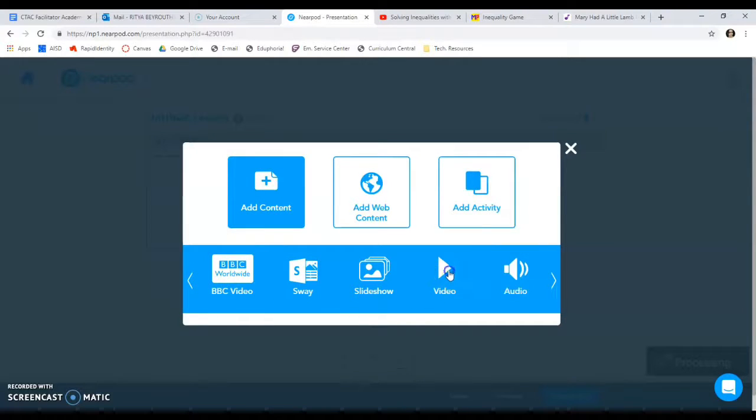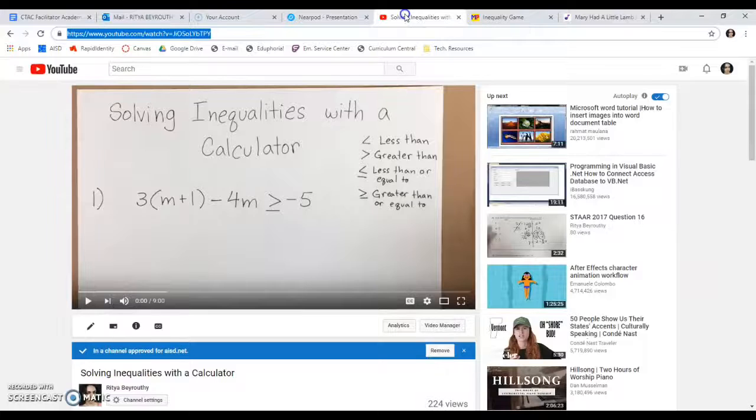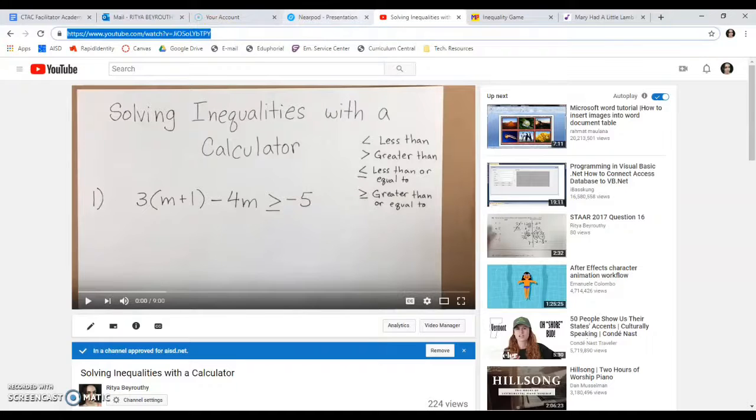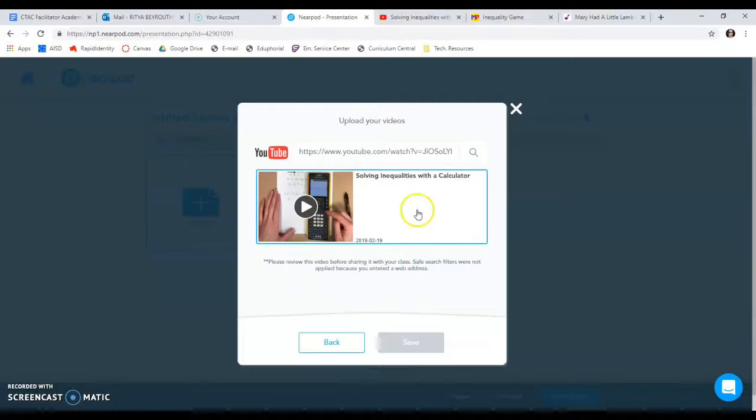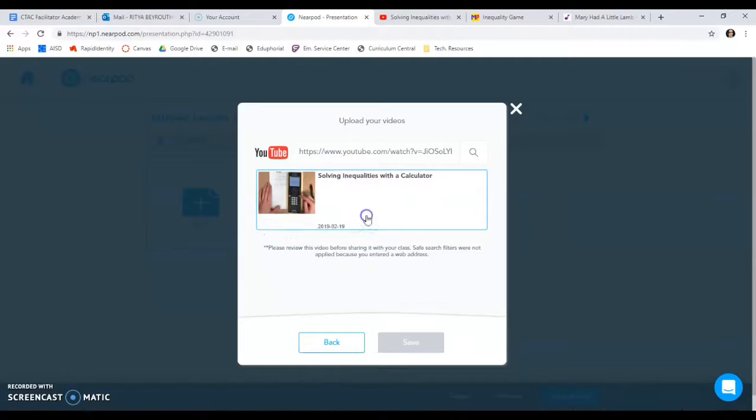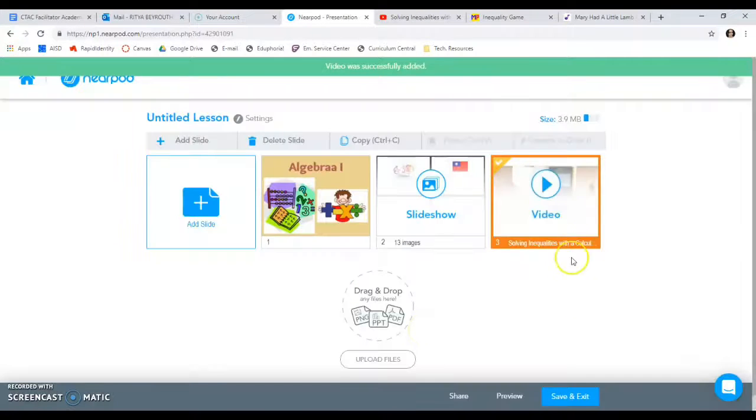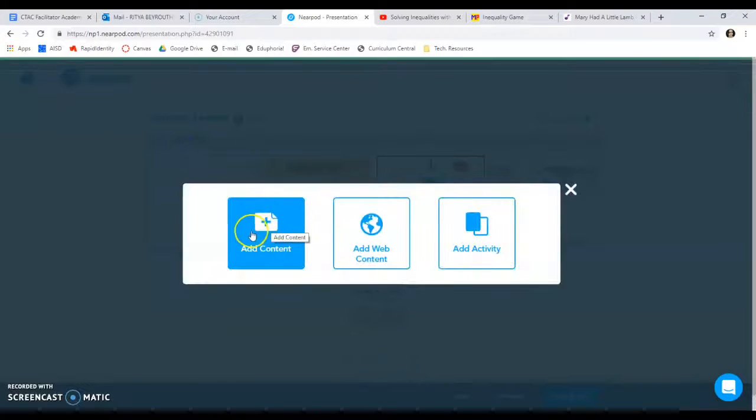You can add a video. So for example, if you found a video on YouTube that you really like, you can just copy that URL, paste it in, push search, and it comes up. Make sure that you check all of the videos before you put them into your Nearpod presentation. So I'm going to go ahead and click that in there and save. So those are my favorites for the content.